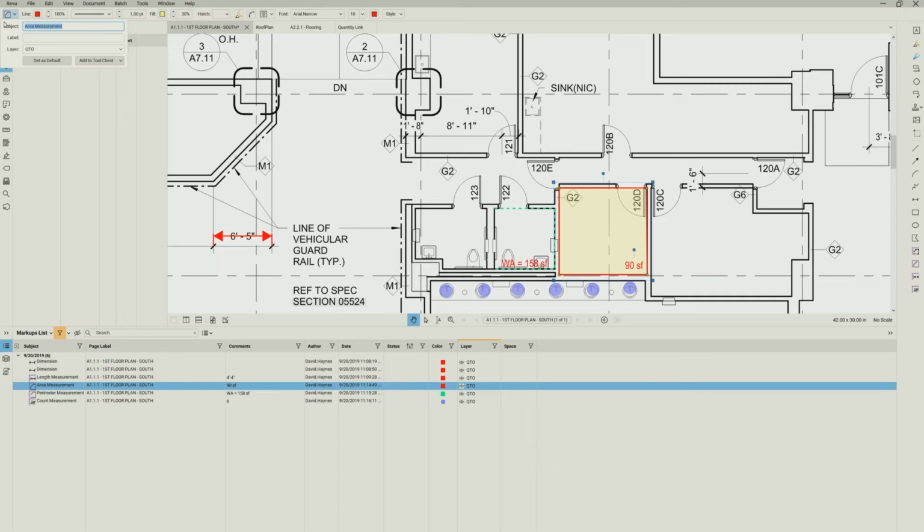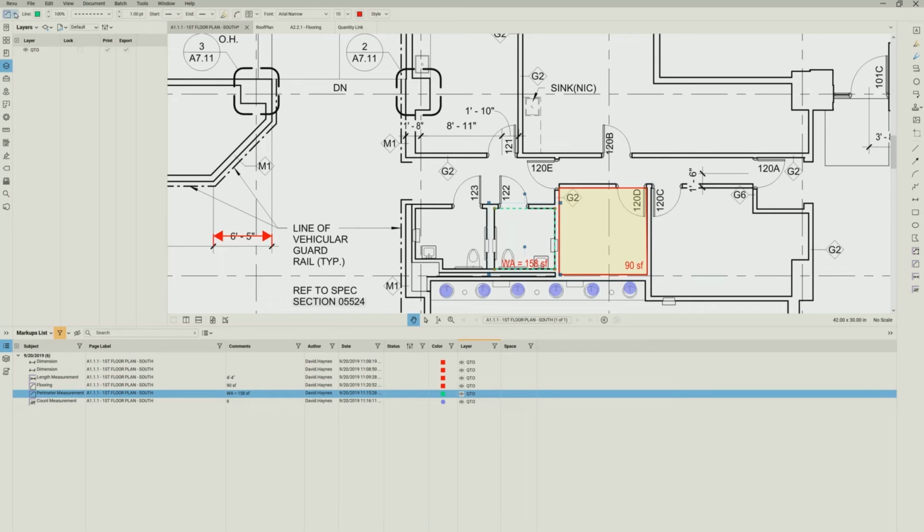Also, I can take this subject and change it from area measurement to flooring, maybe. Okay. If I could spell today, flooring. Okay. And now that changes to flooring. Now this perimeter, remember I wanted that for wall covering. So maybe what I do here is wall covering. All right.